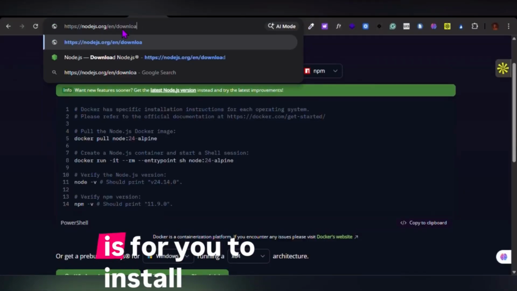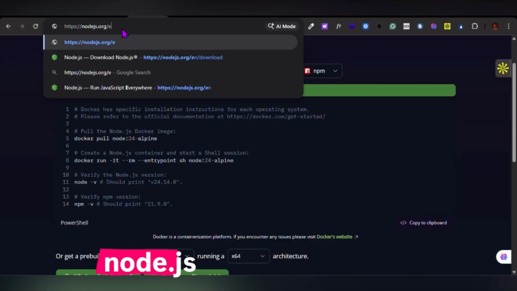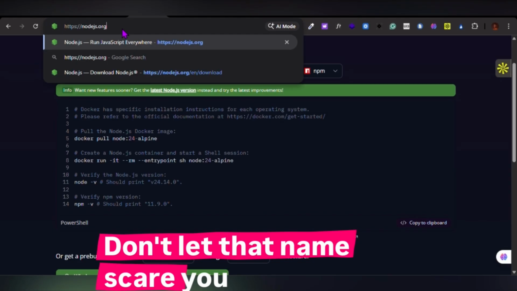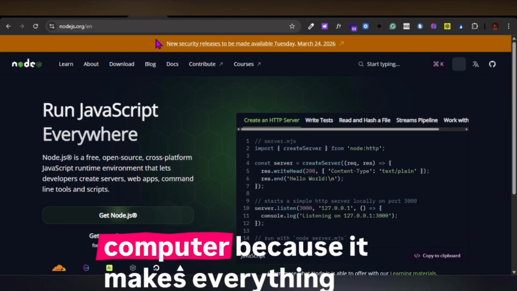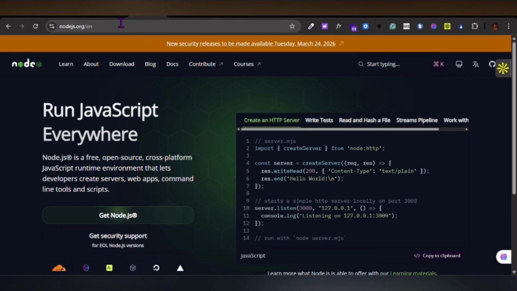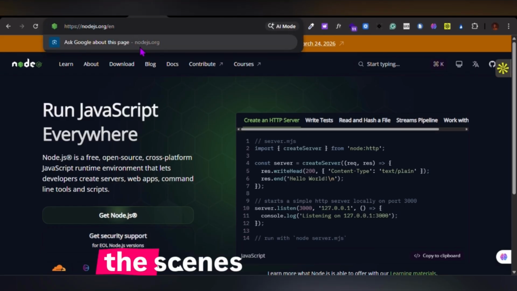Okay, the first step now is for you to install Node.js. Don't let that name scare you. You don't need to know what it is, but you need to install it on your computer because it makes everything work very well behind the scenes.